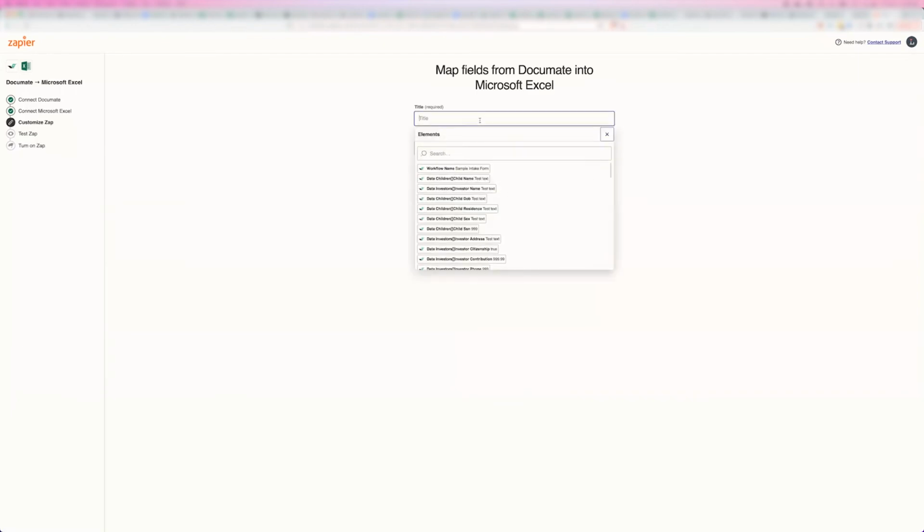It's actually that easy. So this is nice. We're going to go to our SharePoint storage source. And this is where we're going to get information from. And this is my root drive in SharePoint. So we're going to map fields from Documate. This is where we're getting all our information.